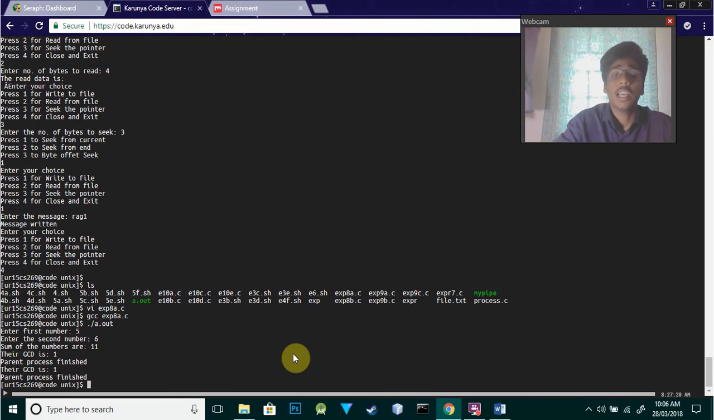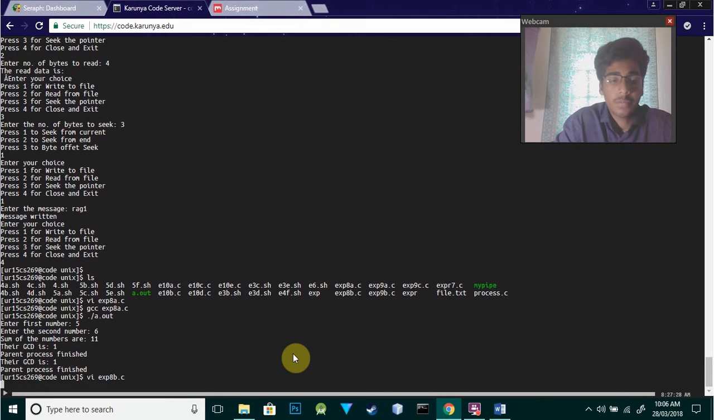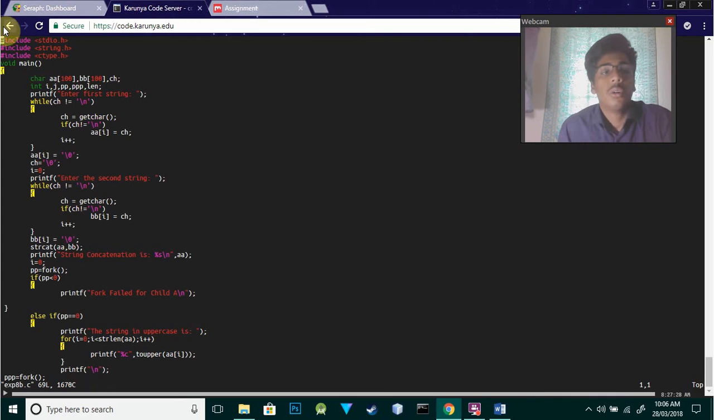Now we'll go to the next one, the second part of exp8, where we had to create a child process and again a grandchild for that. So let's go for that. Here also we'll take basic C programming, where we created two arrays, and we have some variables declared like i, j and so on. First we'll take the enter first string, and we'll make a while loop, like while ch is not equal to the end, that is the last line. We'll get the character and store it in ch, and if it is not equal to 0, we'll initialize the value to this character array.